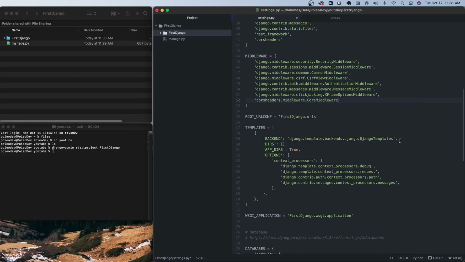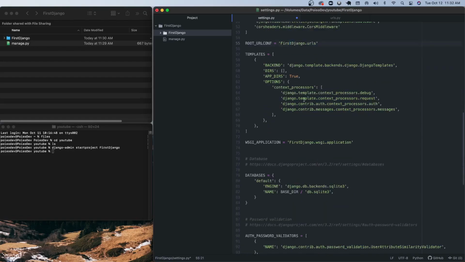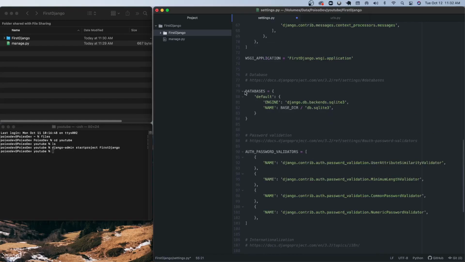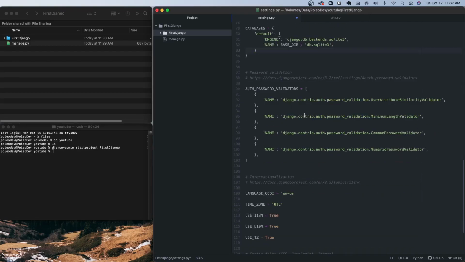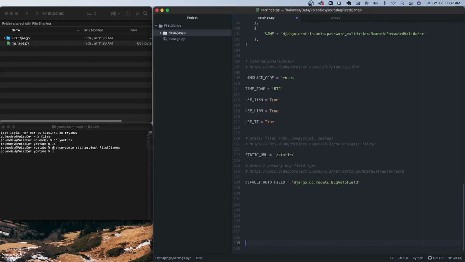Okay. And then the first thing about URLs, templates. Don't have to worry about that too much right now. Okay, database. This is where you'll add, like, if you want to use Postgres or MySQL or any of those. For now, because we're in testing and just kind of the beginning phases, a SQLite database will work just fine. And then scroll all the way to the bottom, and we're going to add some stuff down here. So I'll create some empty spaces.